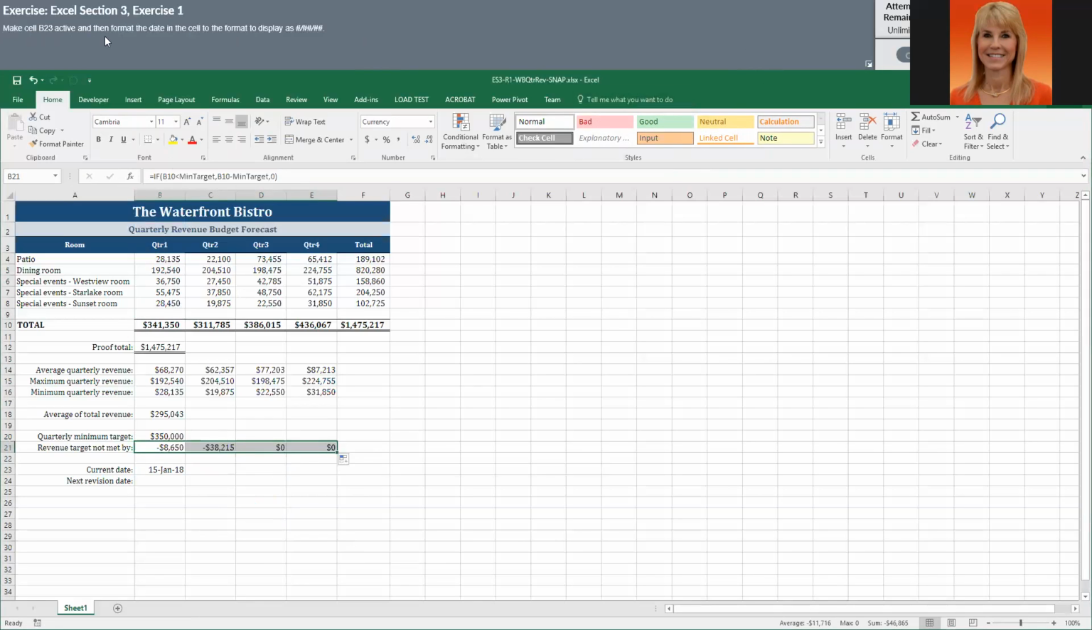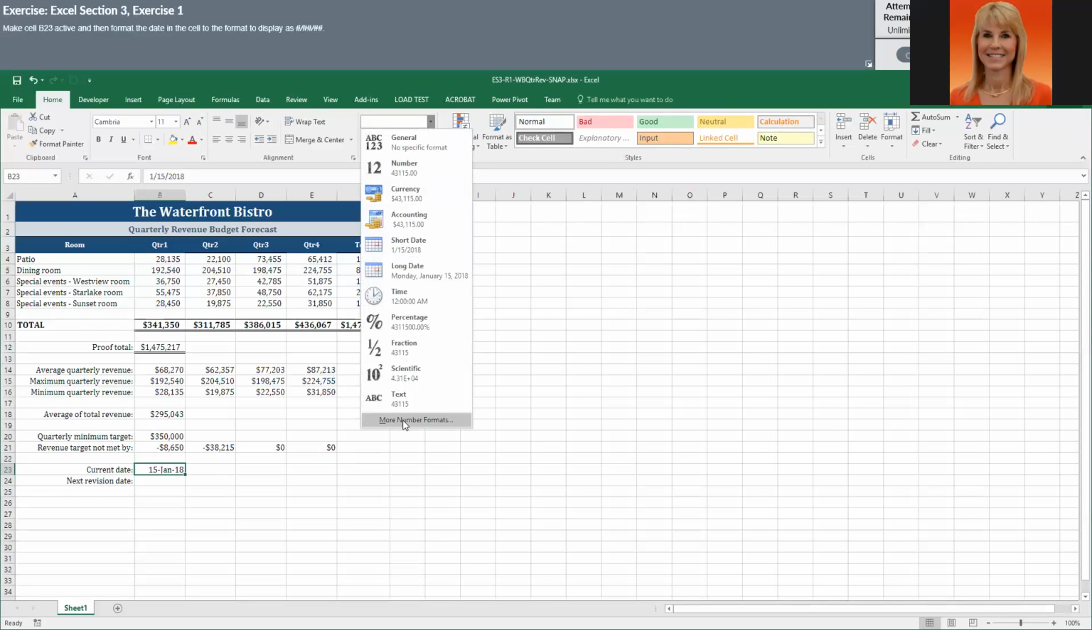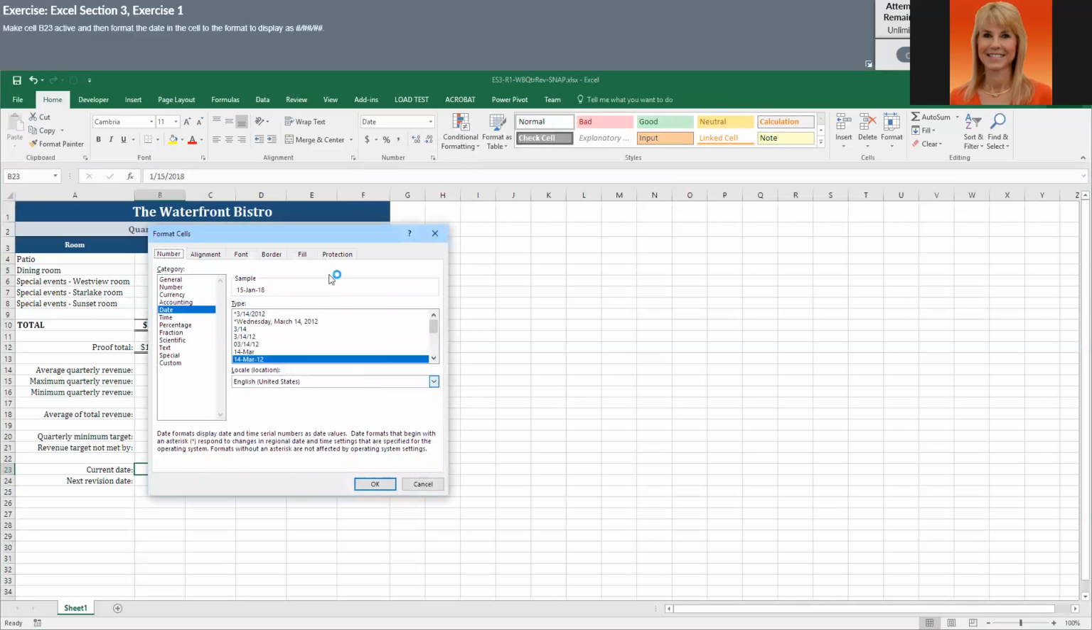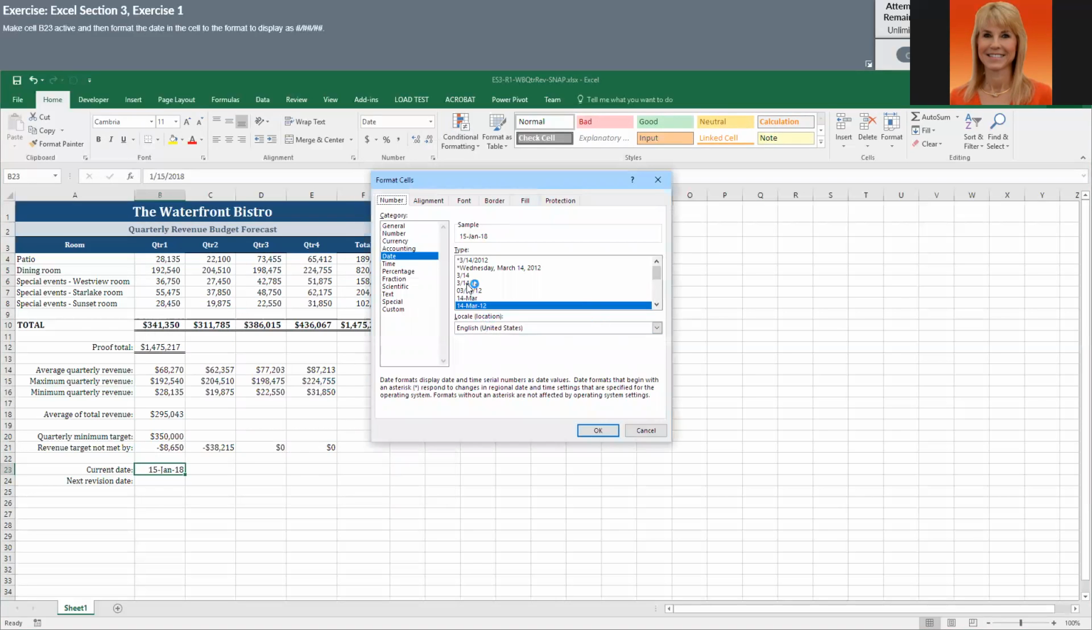Make cell B23 active and then format the date in the cell to display as, looks like a single-digit month, two-digit day, and a two-digit year. So come down to B23 and, let's see, click here. We'll go down to more number formats. And they want this one. Single digit day, two-digit month, two-digit year.